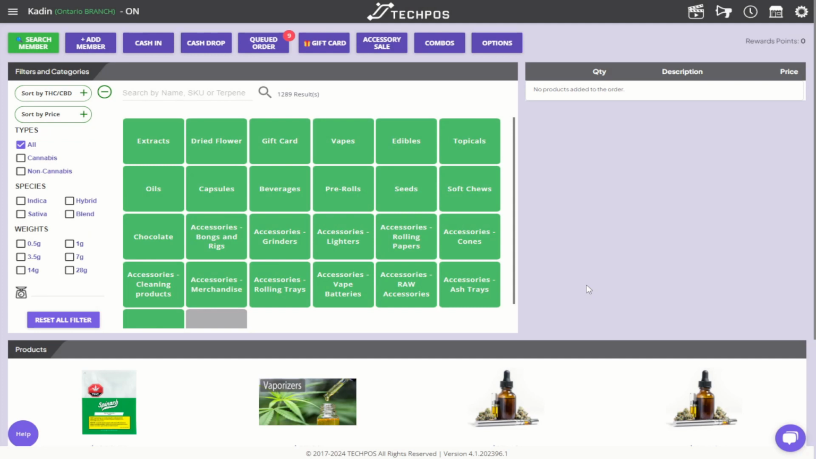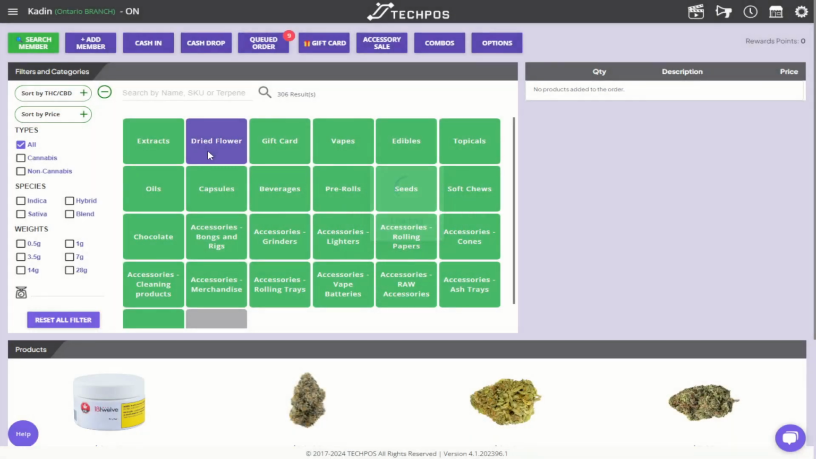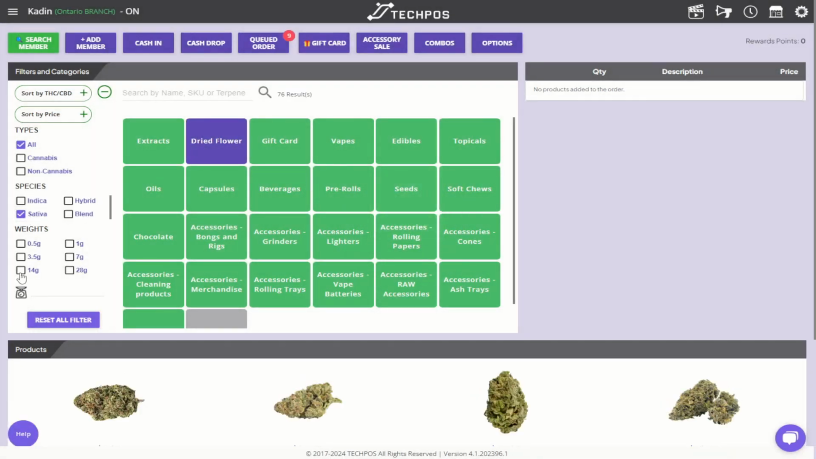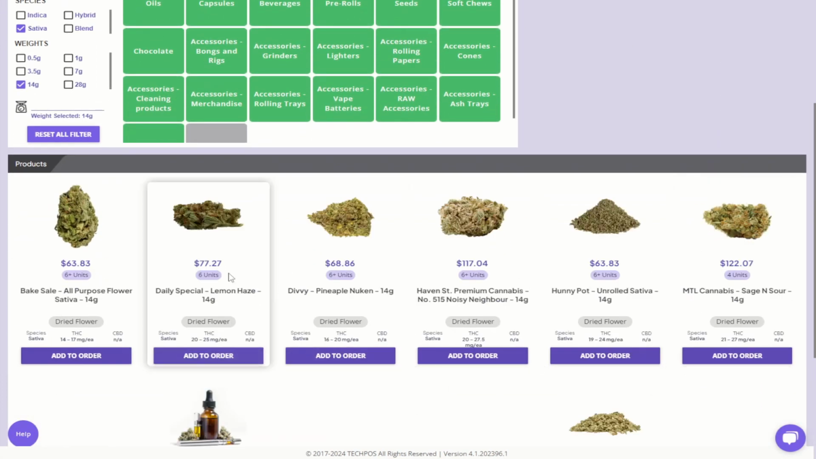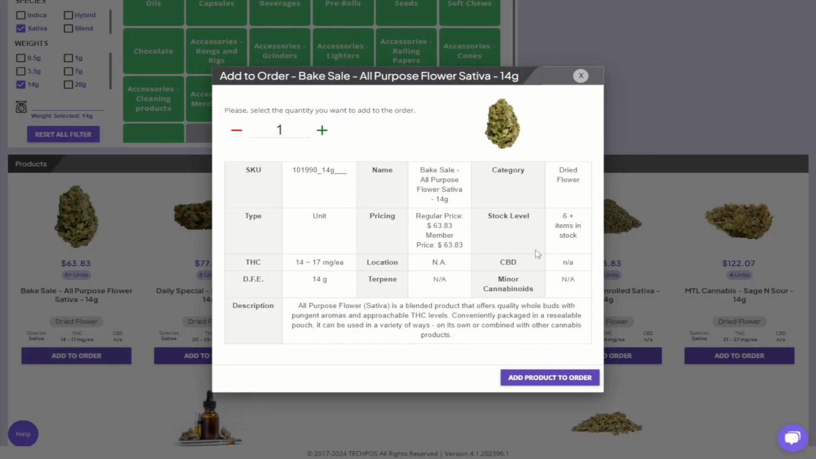We can scan items directly into the cart. We can search by name or SKU or terpene. We can break it down by category, by species, even by weight. Once we've found the items that our customer is interested in, we can see the basic information from the home page, and if we click the add to order, we can have the full information of the product in case our customer has any questions.